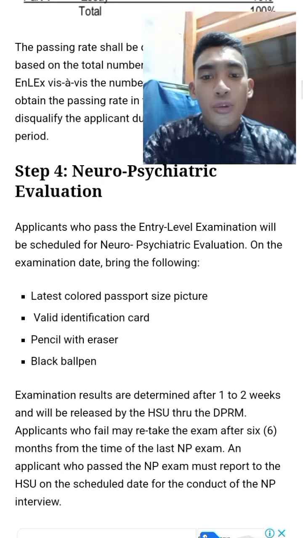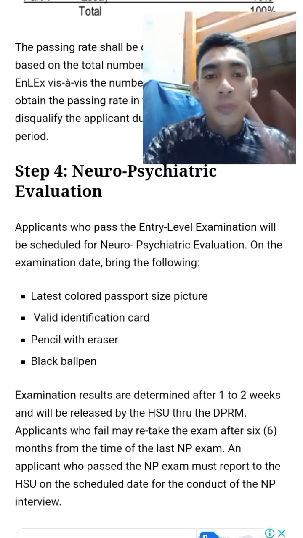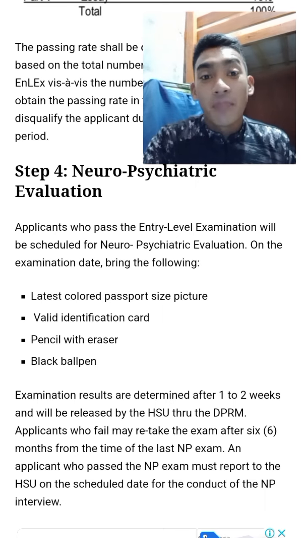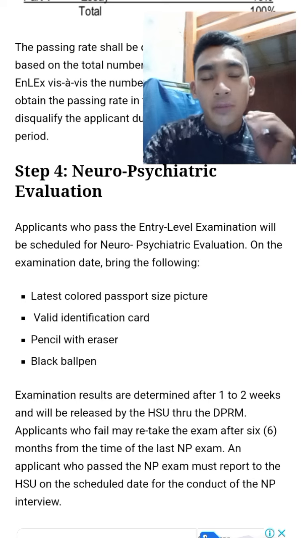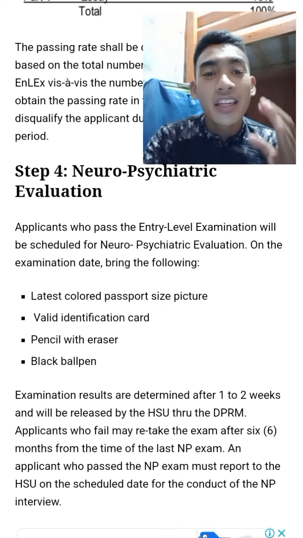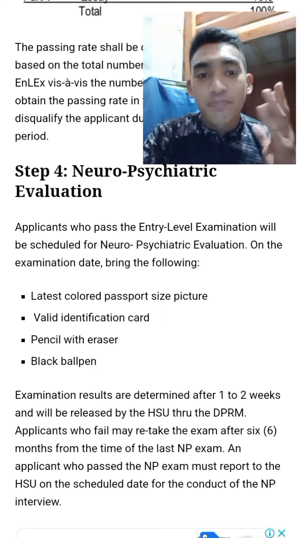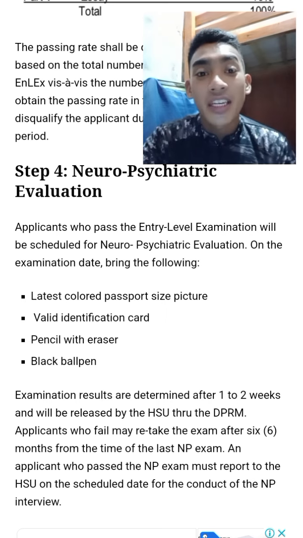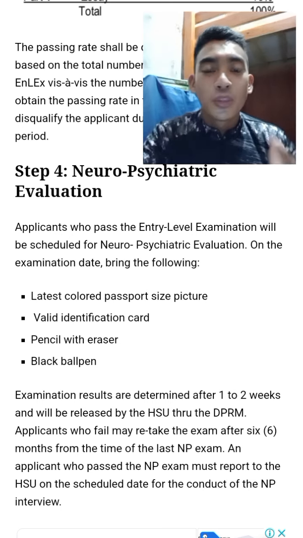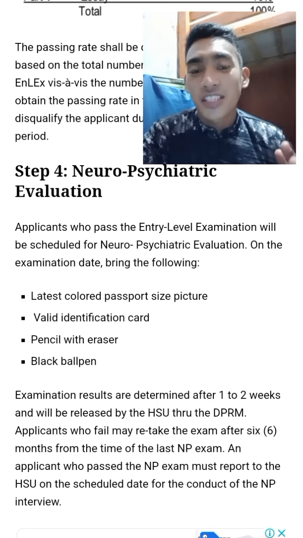Now, step 4, the neuropsychiatric evaluation. It has 2 parts, written and oral evaluation. In the written part, you will be asked to draw a person, a house, and a tree. We will also answer the Guilford-Zimmerman temperament test, where you agree or disagree with statements, and also an IQ test. After the written part, you will be evaluated through an oral interview by a psychometrician or psychiatrist.